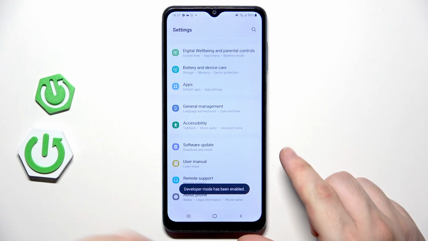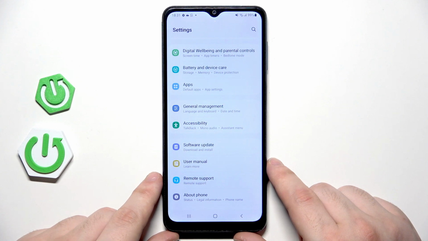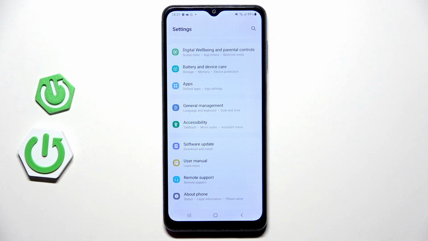Also, you need to be aware that if you unlock your bootloader, the phone will perform a factory reset of the data, so everything will be erased. So I highly recommend to create a backup of the data before starting the whole process.